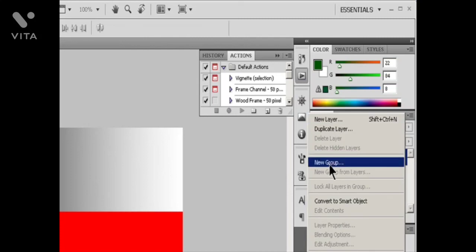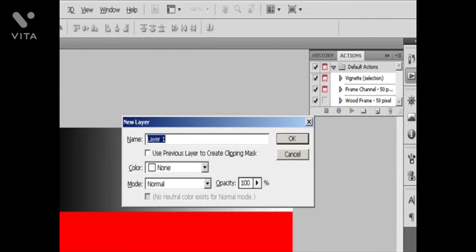Choose Layer, New, Layer, or choose Layer, New, Group. Choose New Layer or New Group from the Layers panel menu. 2. Set Layer Options and click OK. Name specifies a name for the layer or group. Use Previous Layer to create clipping mask.